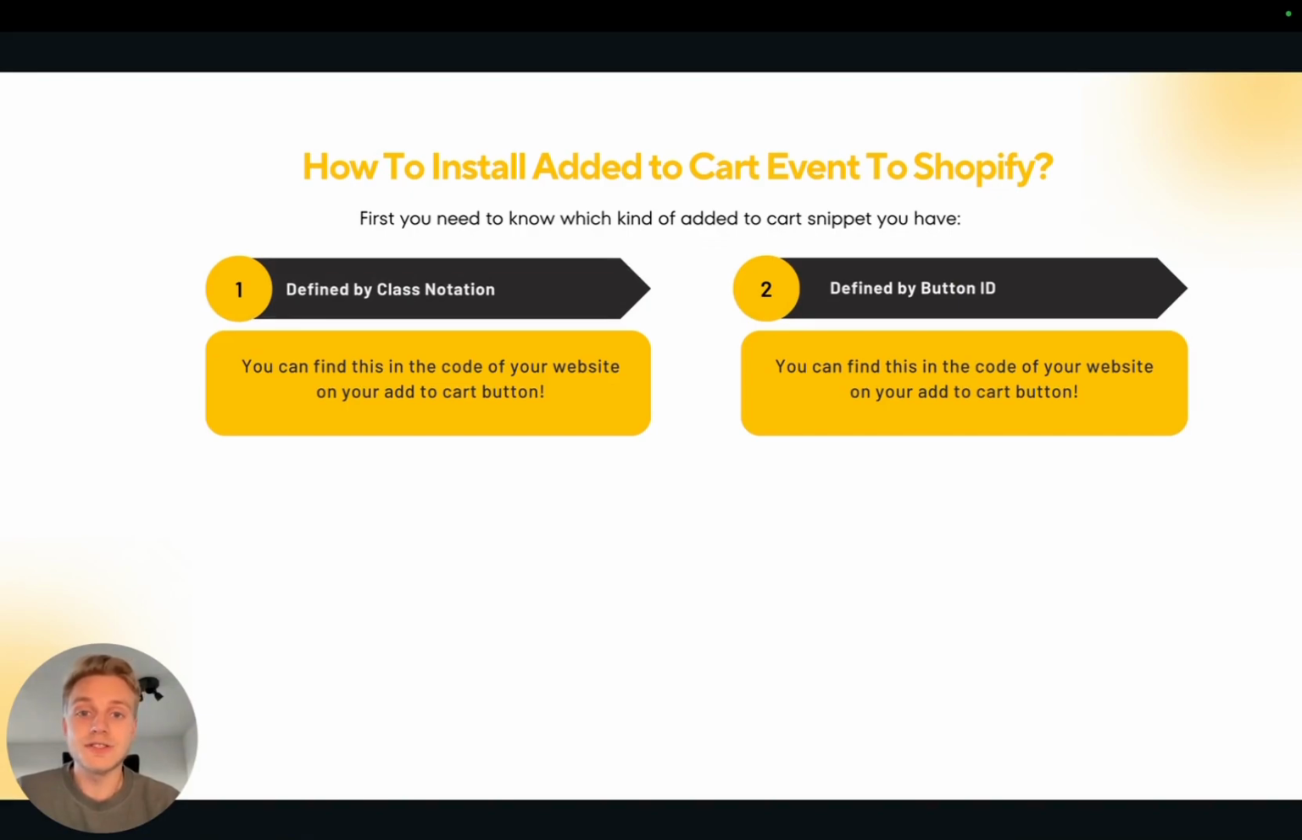So, how to install an added to cart event to Shopify. First, you need to know which kind of added to cart snippet you have, because there are two different ones. You have the class notation and the button ID. How you find out which one works for your store, that's really easy, and I will show you now.